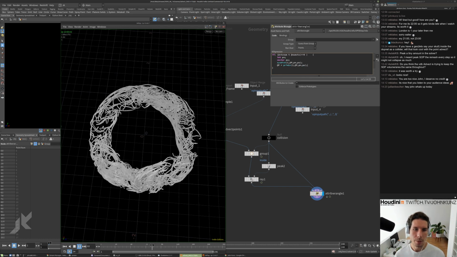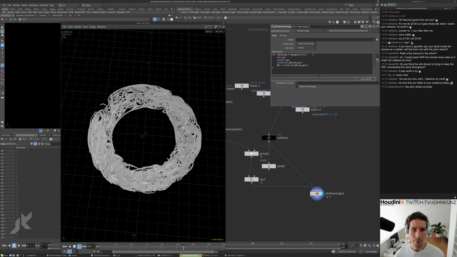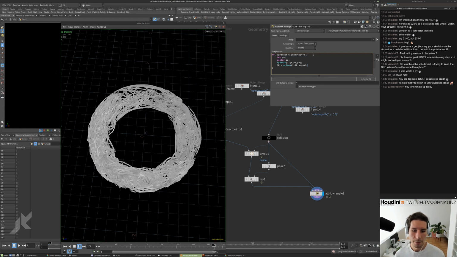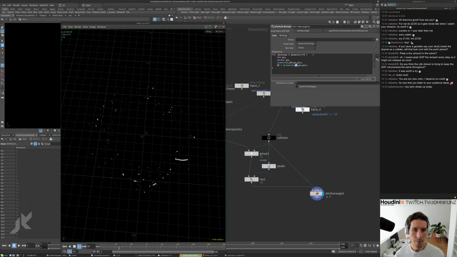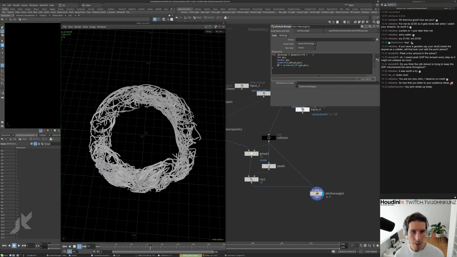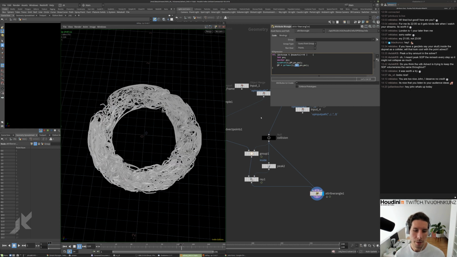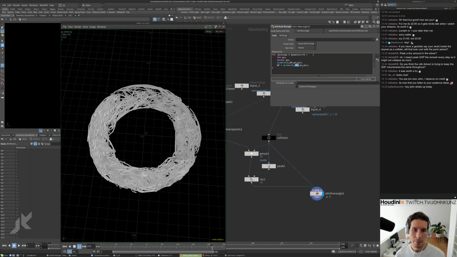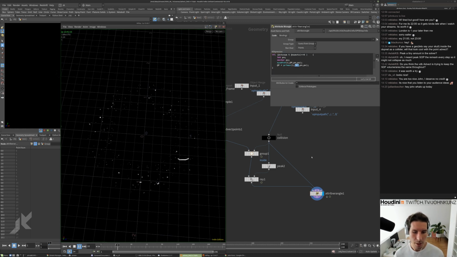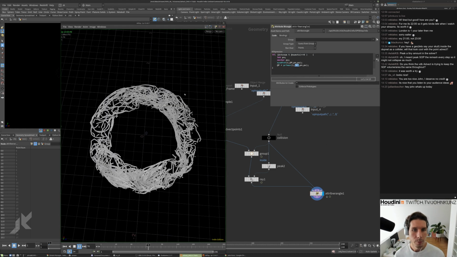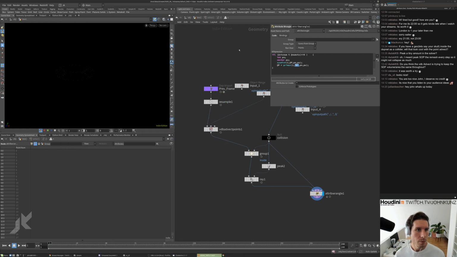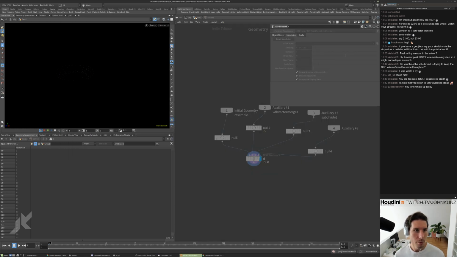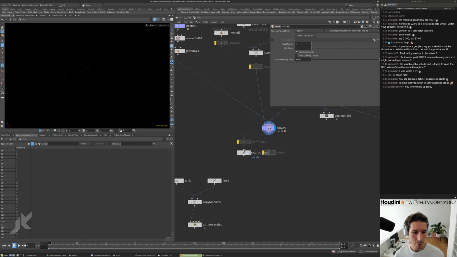So prim UV is just saying get me the surface position of this input. It should just be the position attribute of this input on whatever primitive number and primitive position that it finds. So you should be good. We'll just do another play blast and do a proof of concept.